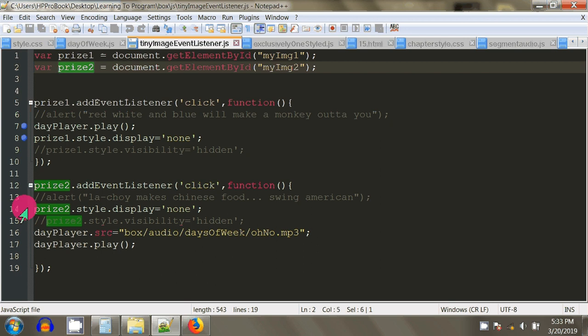And then down here in line 16 we've got dayPlayer.source equals /audio/daysofweek/ohno.mp3. This is the second image, and we want a different mp3. Dayplayer.play is going to play the day of the week. This one is giving it a new source. Because the second picture is getting ready to disappear, the MP3 is going to be, oh no, I'm disappearing, or whatever it says, something to that effect.